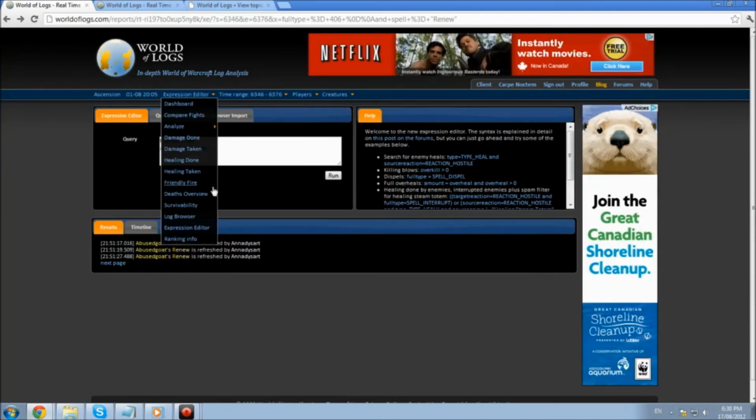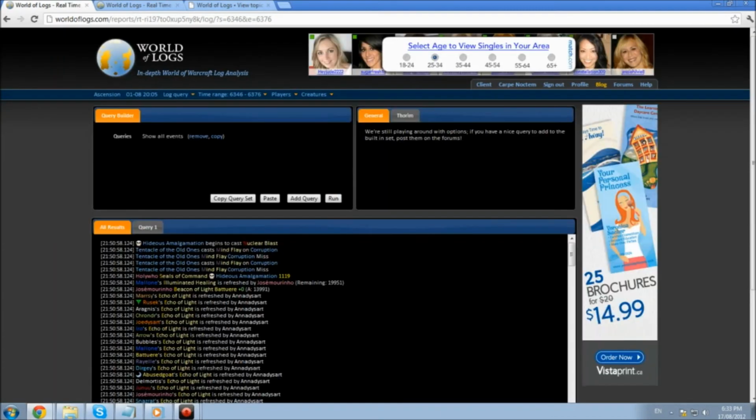The last thing that I want to look at is the log browser. The log browser is a little bit simpler than the expression editor, but now that you understand how queries are built, it's a lot faster to do them in the log browser, and it also gives you the option of added control when you want to look at specific stuff in the expression editor.